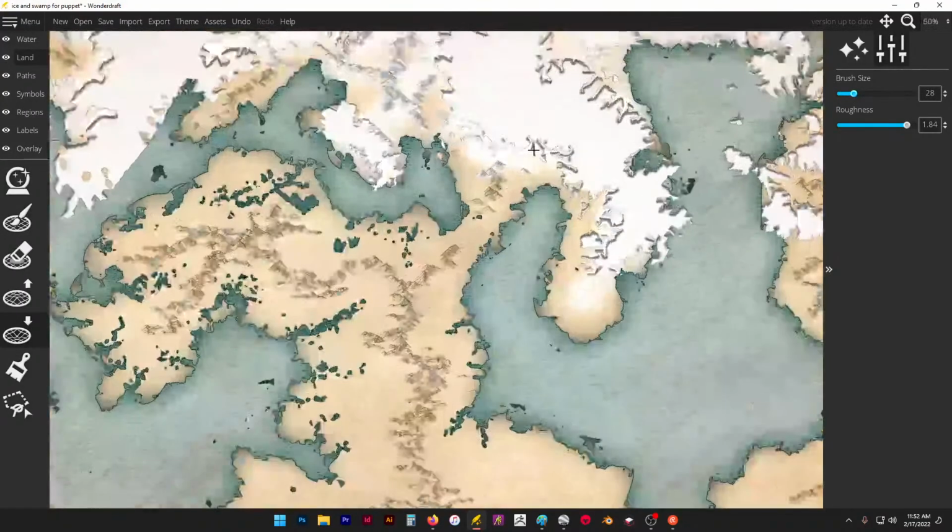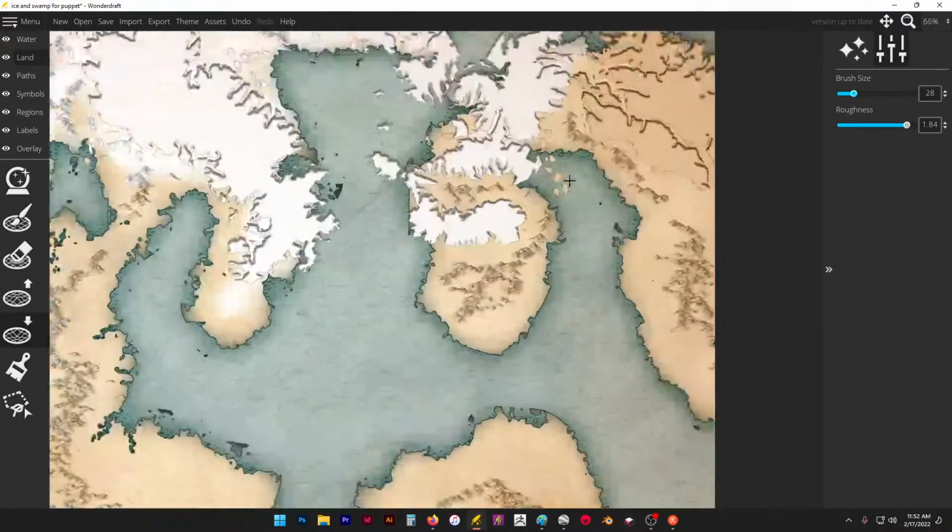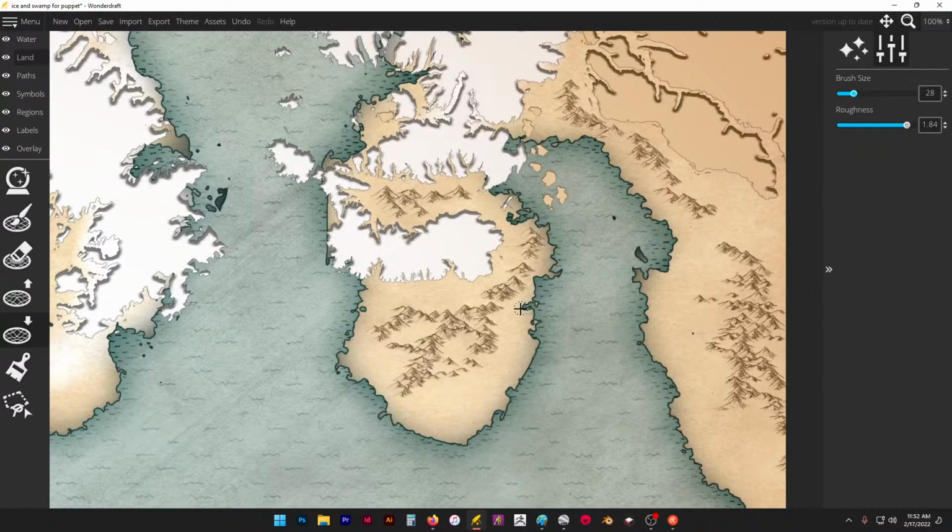All right, so we got our swamps going here. Like all map things, it looks like this is going to be a combination of assets. Now, it does kind of look bad right now, but that's okay. We're going to color it here in a second.